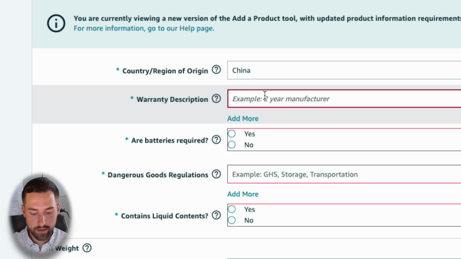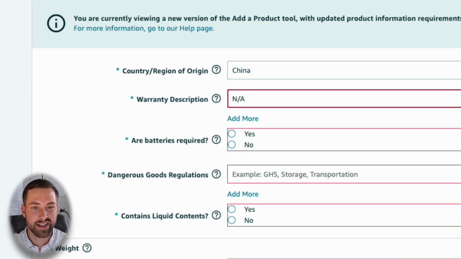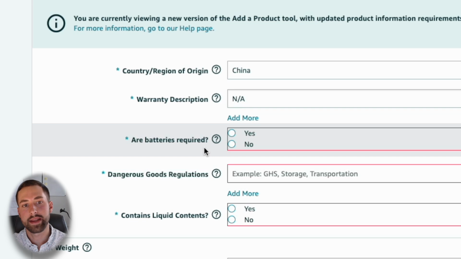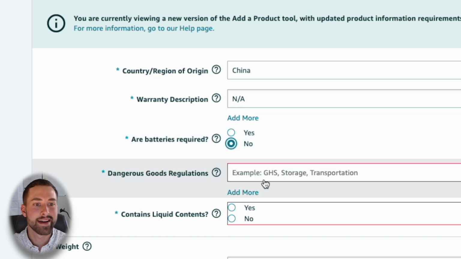Warranty description, I'm going to put not applicable because my product actually does not have a warranty, in addition to Amazon's refund policy. Are batteries required? No, it's a head cover. There's no lights on it or anything.